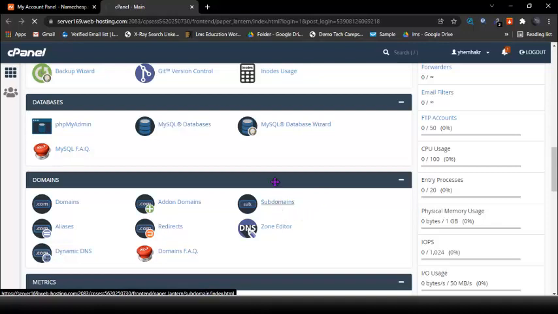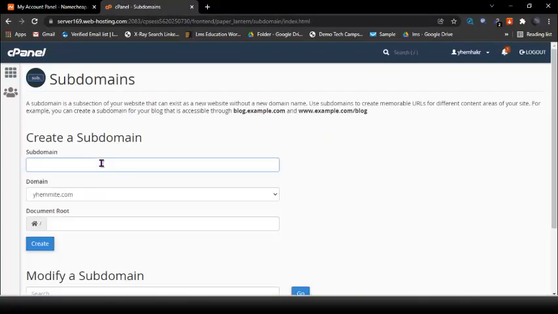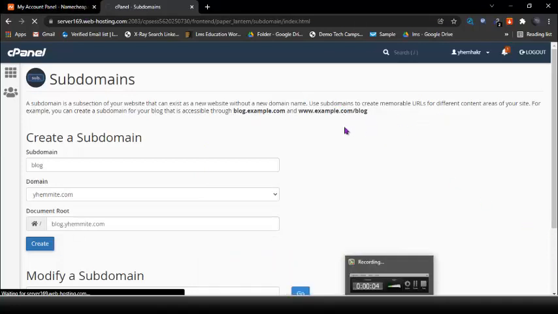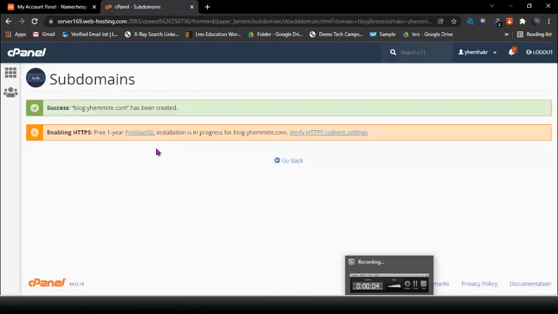So I'll click on this to have my subdomain installed. I'll just type it there, type blog, and click on create. When that is done, the next thing is for us to install our WordPress and continue the process. It's already created, so I need to go back to my cPanel.